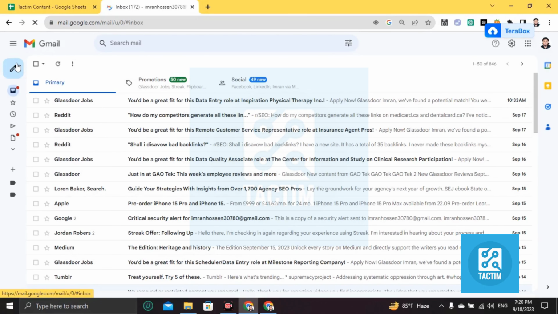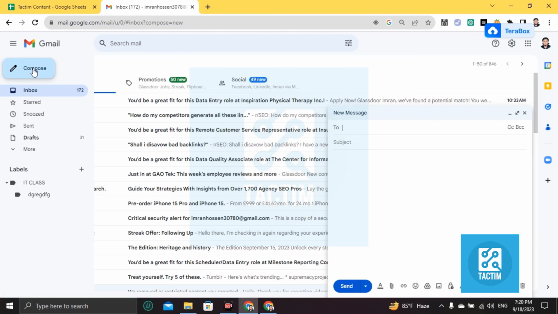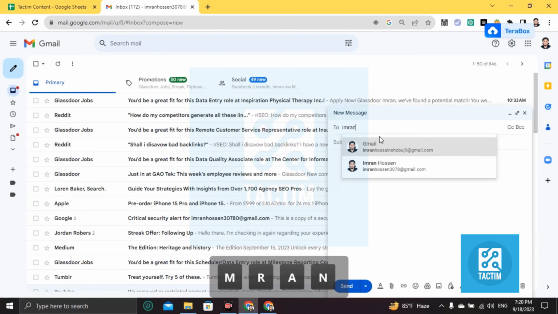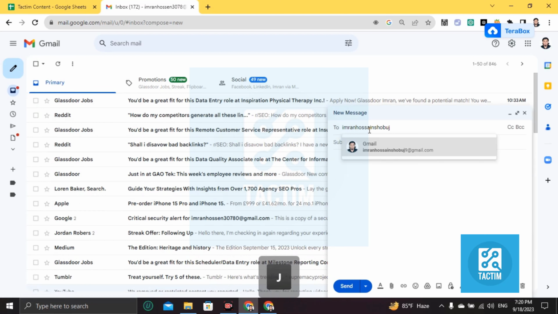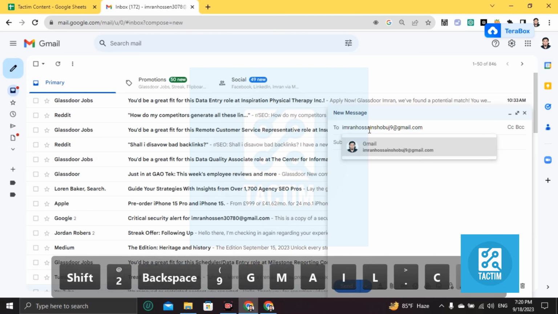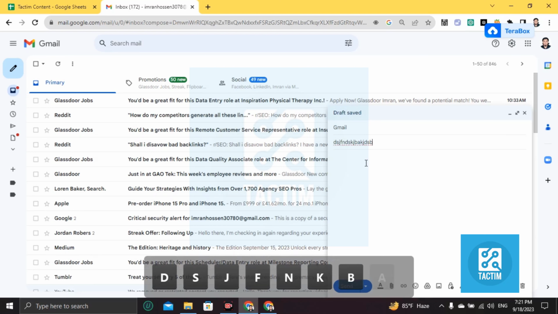Then click on this compose or the pencil icon. Then write here the email address of whom you want to send it to. Okay. Now put here the subject line. Any subject you can add, that's up to you.